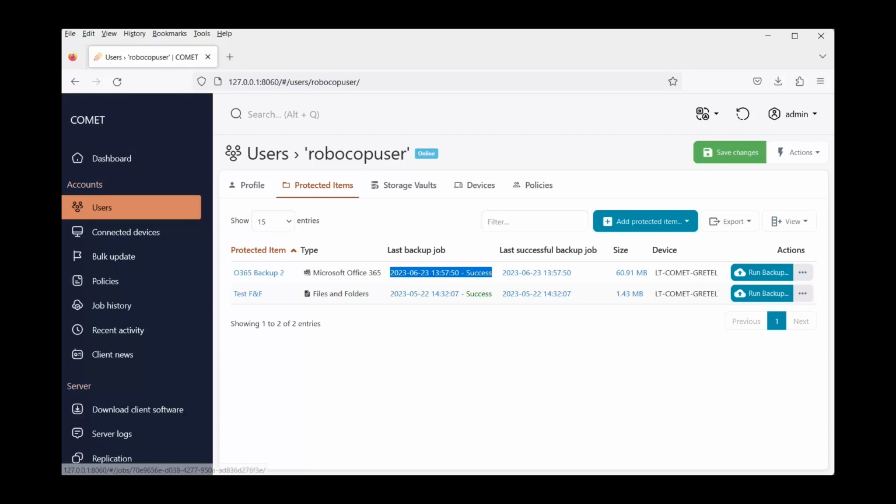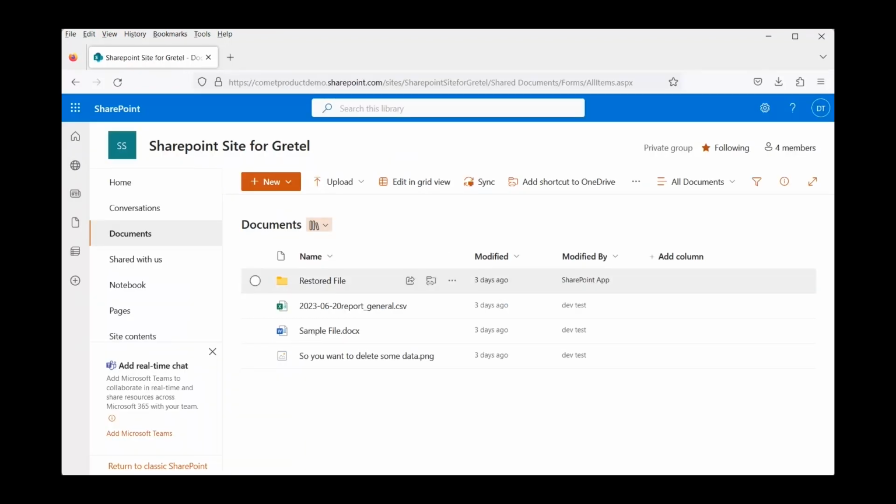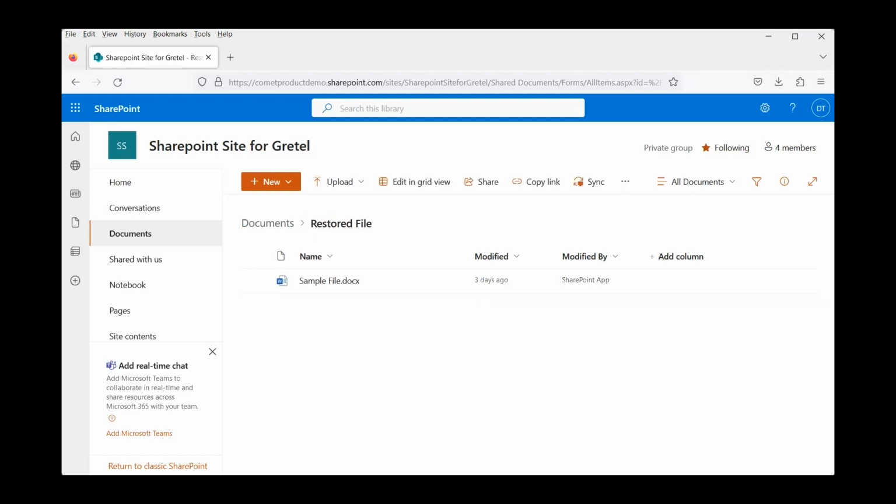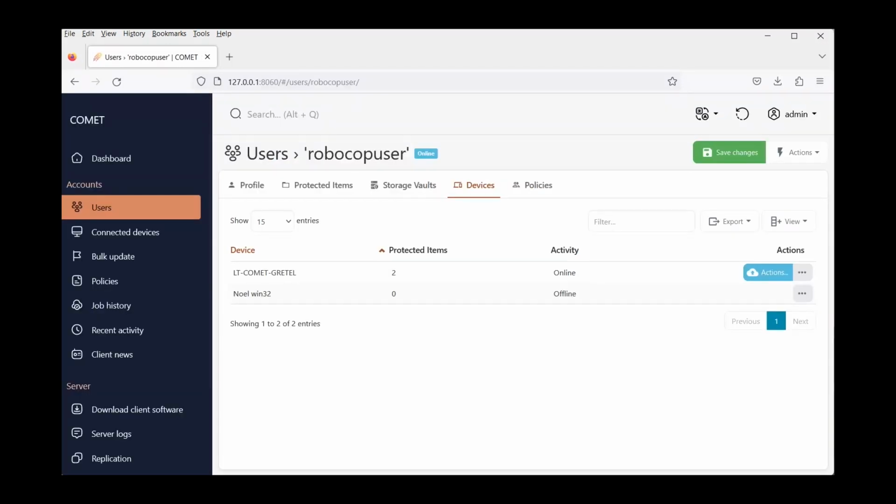And the restore has finished. In the SharePoint site, this is how the restore would look. You'll see that a new folder has been created with the name we specified, and this is where the files have been restored to. Now, let's restore select files from a user.